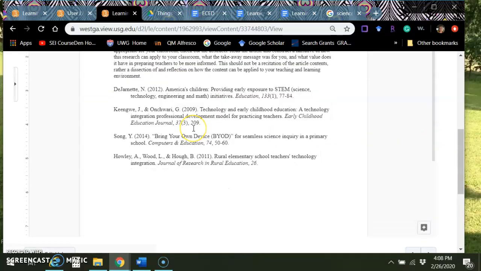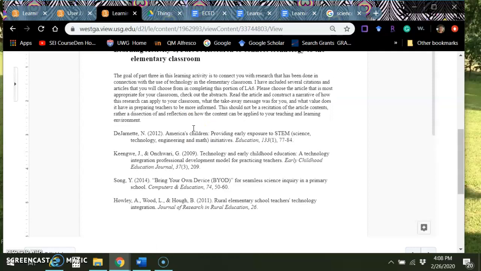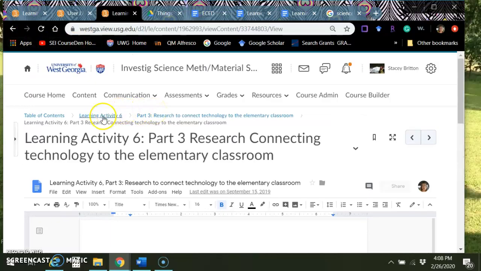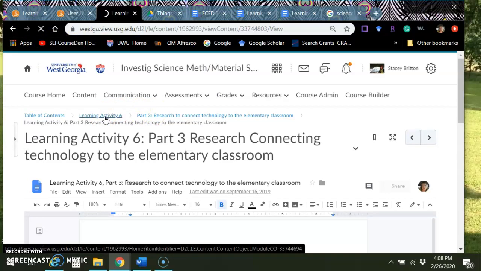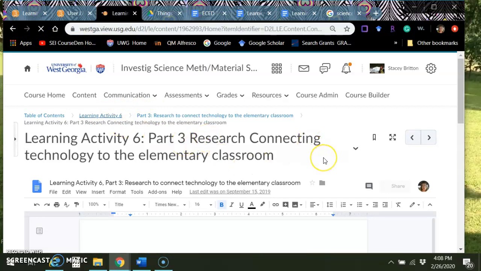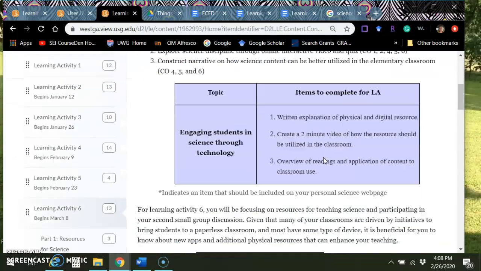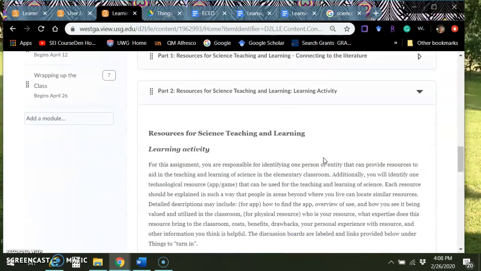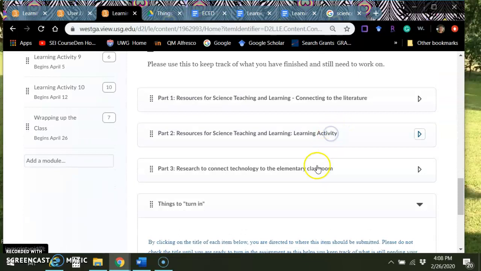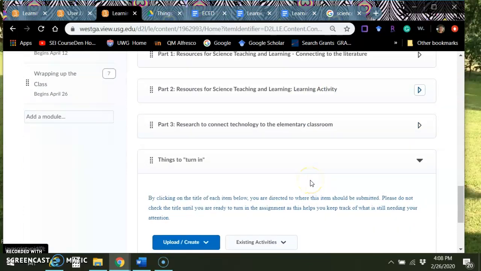You can go and find these on your own. You can even find another article that could be beneficial, but I want it to have something to do with exposure to technology or physical resources that will be beneficial for your classroom. I've included a couple of copies of articles for you as well. I'm going to scroll down and close this one.